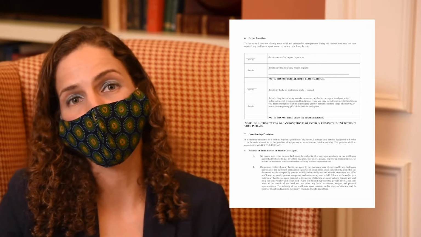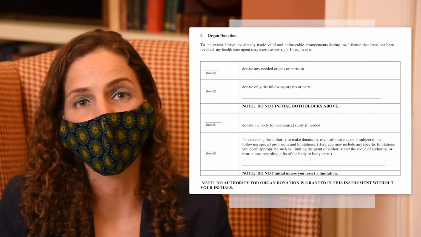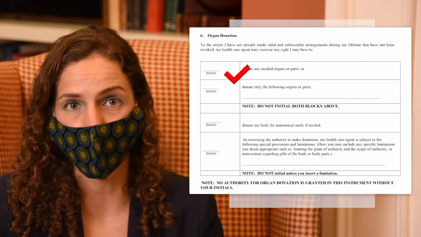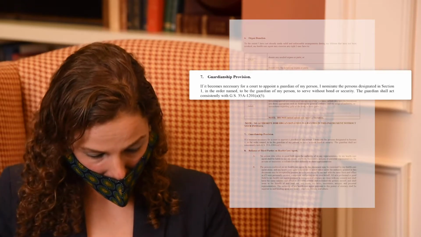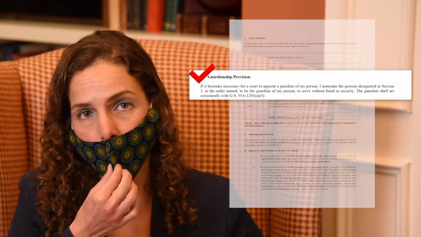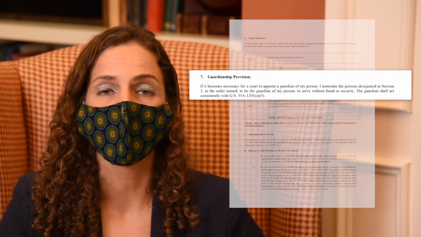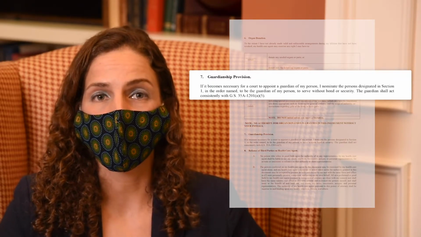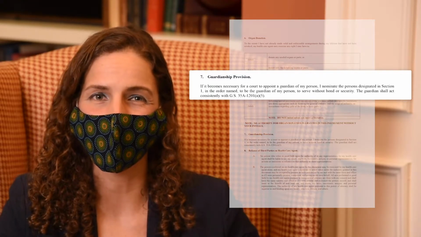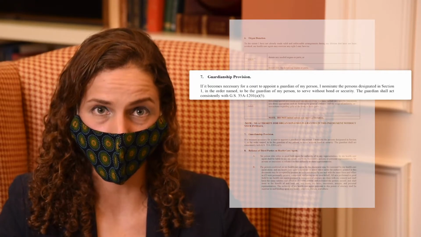Section 6 allows you to state whether you would like your agent to donate your organs or donate your body for study after your death. Section 7 states that if for any reason it became necessary to appoint a guardian to watch over your person, it is your wish that the court would appoint the individuals you've designated in Section 1 as your guardians.